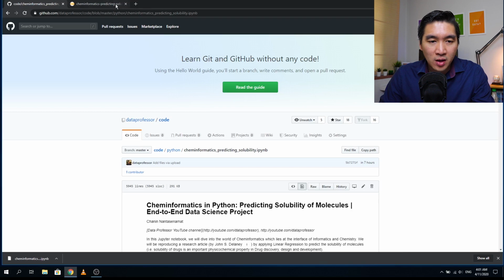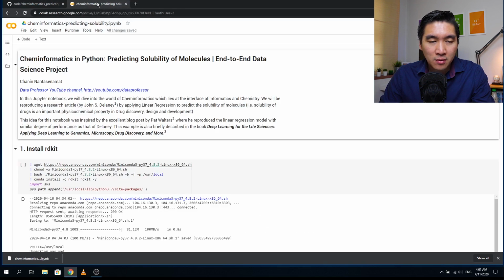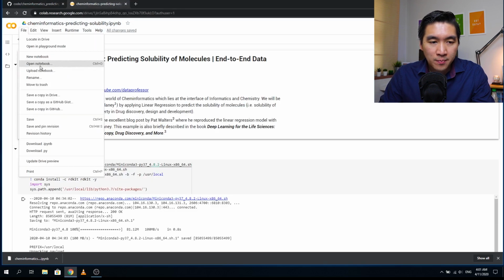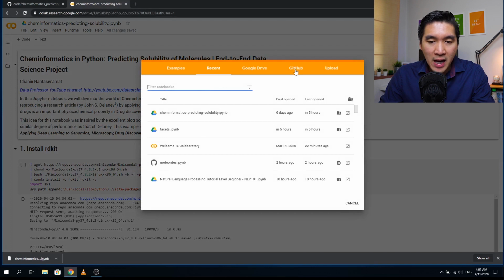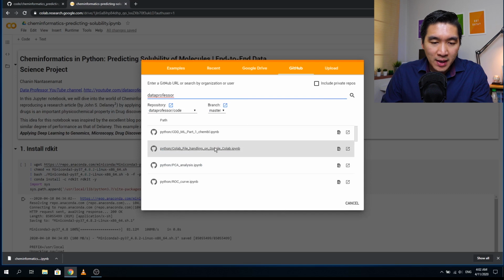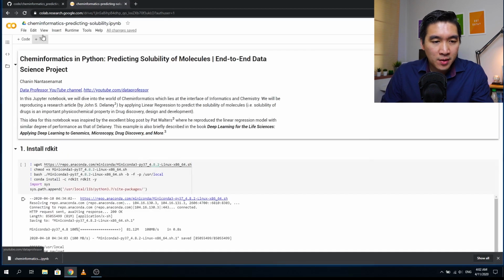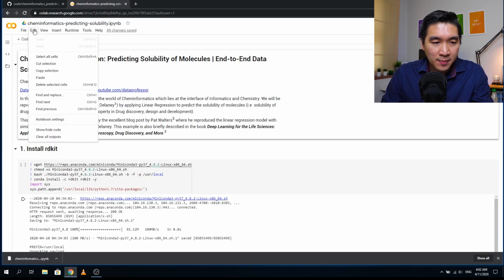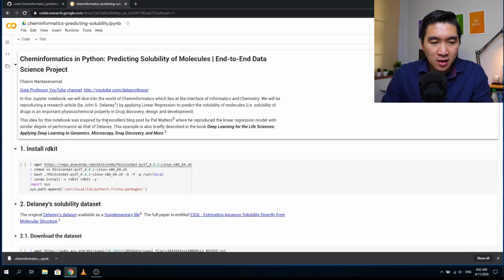And if you want to follow along on Google Colab, you can do so. Click on File, Open Notebook. Click on the GitHub tab, type in Data Professor, and then find Cheminformatics, predicting solubility, click on it. But because I already have it open, I'm going to use that. And so here I'm going to clear all of the outputs by clicking on Edit, Clear all outputs. And so we're going to follow this along step by step.